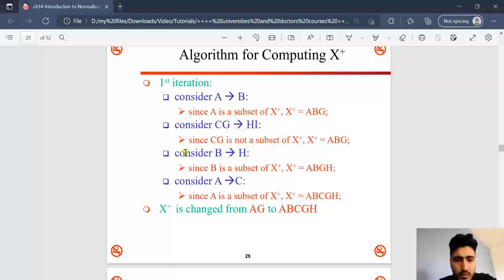Now we'll move to the third functional dependency, B determines H. We will check if B is a subset of X plus, and we will find that it is true, because B is a subset of ABG. Then we will add the right side, which is H, to X plus, then X plus becomes ABGH. So since B is a subset of X plus, X plus becomes ABGH. This is the new X plus.